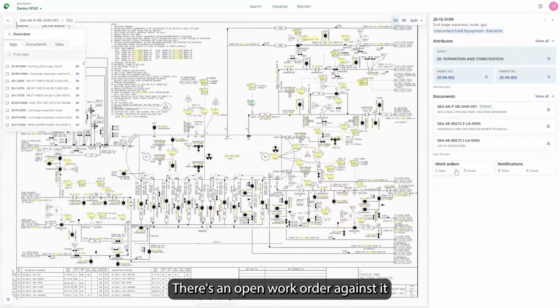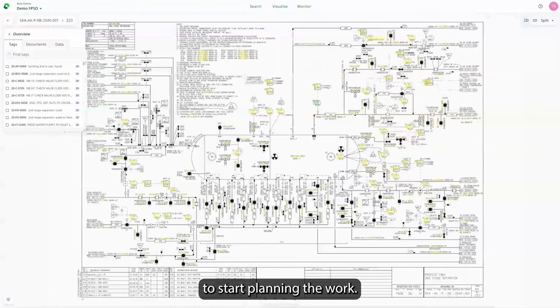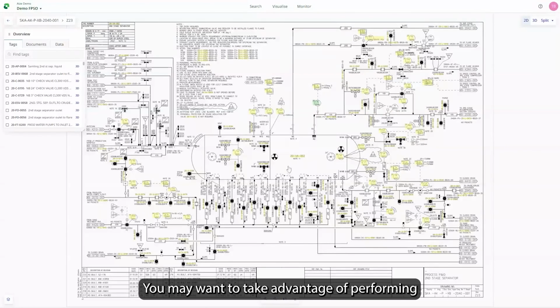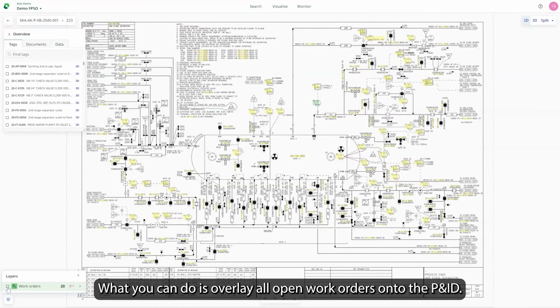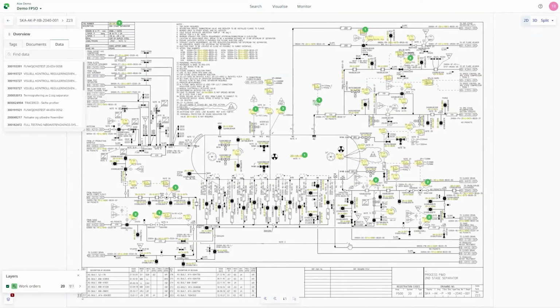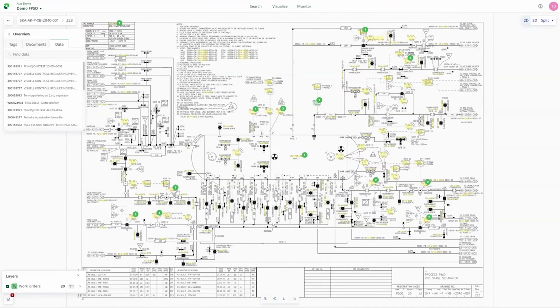There's an open work order against it, and you can access everything that you need to know to start planning the work. You may want to take advantage of performing as much due work as possible during this isolation. What you can do is overlay all open work orders onto the P&ID. The indicator on the cluster icon shows you the number of work orders.